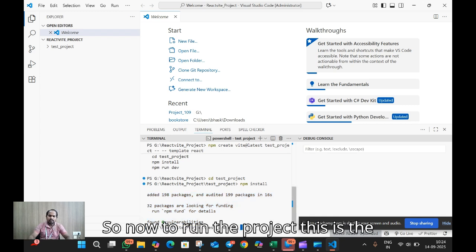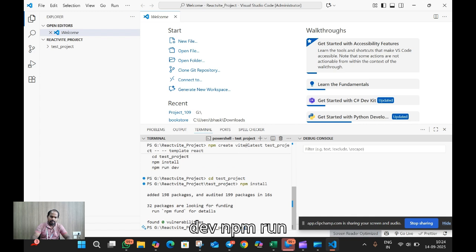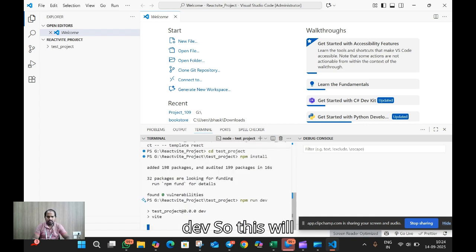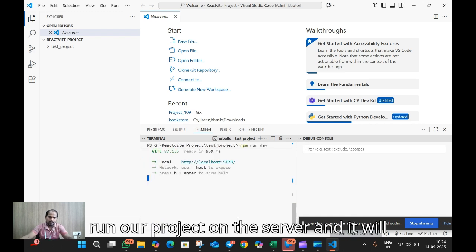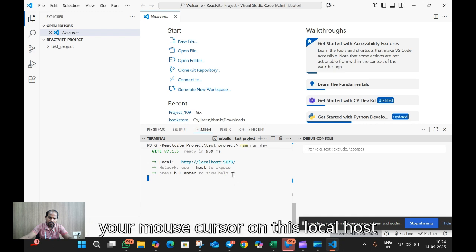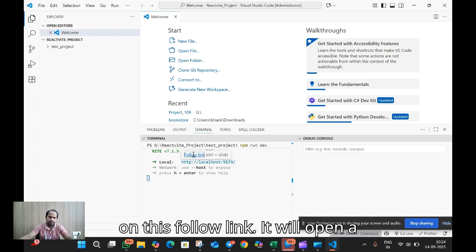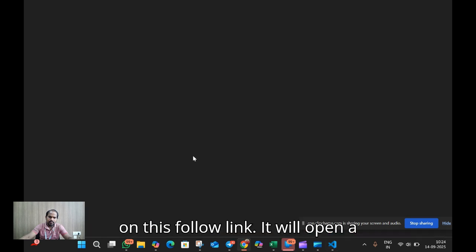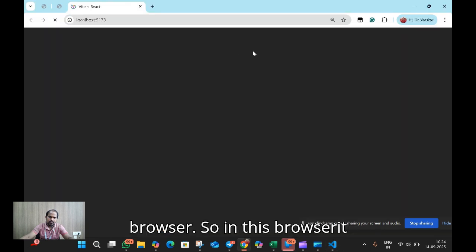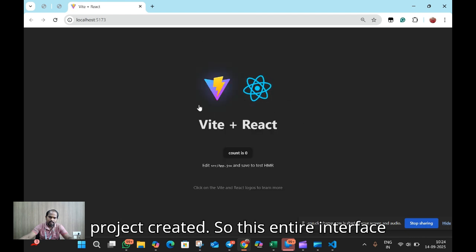Okay, so now to run the project, this is the command we need to run: npm run dev. This will run our project on the server, and it will give a localhost address here. Place your mouse cursor on this localhost address, you get this follow link. Click on this follow link, it will open a browser. In this browser, it will show you the default react plus vite project created.